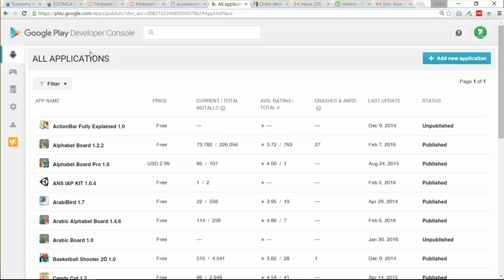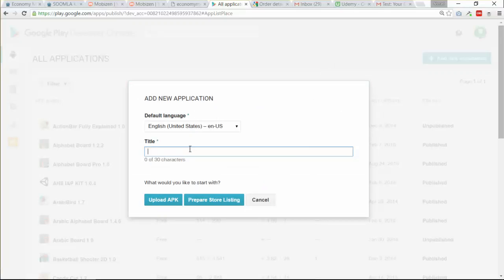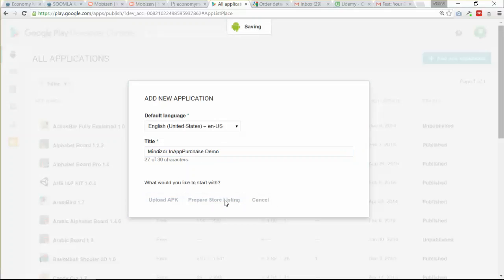In order to create our new application, I'm just gonna go to the Android icon here, add a new application, and here you need to type the application name. So I'm just gonna type the application name, which is Mindizor in-app purchase demo. Okay, this is the project name, and I'm just gonna click prepare store listing.